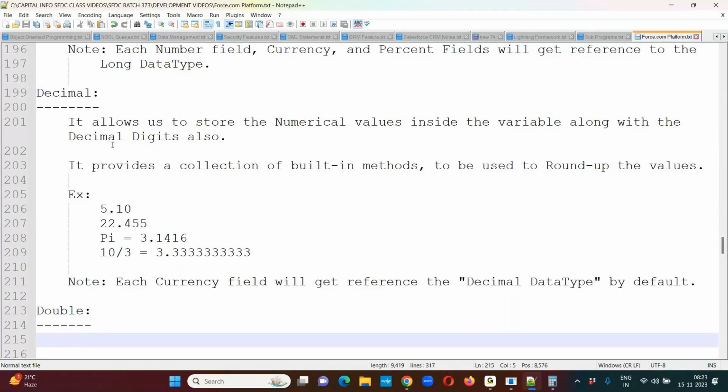And the next one, double. This is also similar to decimal. But in double data type also, we can store numerical values along with the decimal digits, but we don't have any round-up functions. It will be fixed. Whatever the value has been generated, that value will be fixed by that expression. But we can't round up the values and we can't decide how many digits you would like to show. This kind of round-up methods will not be available in this double data type.